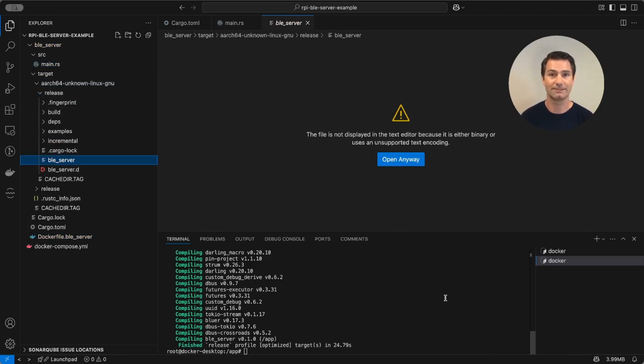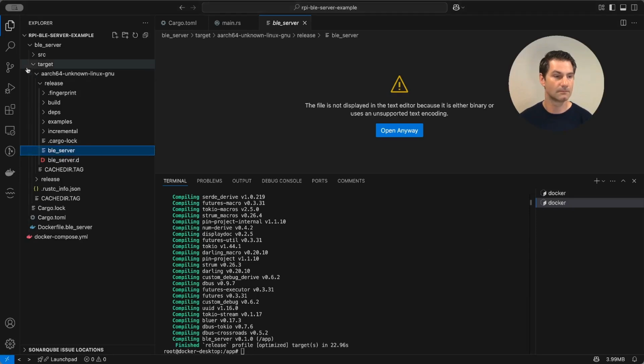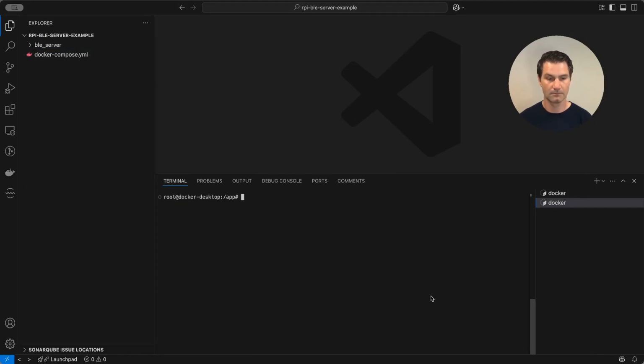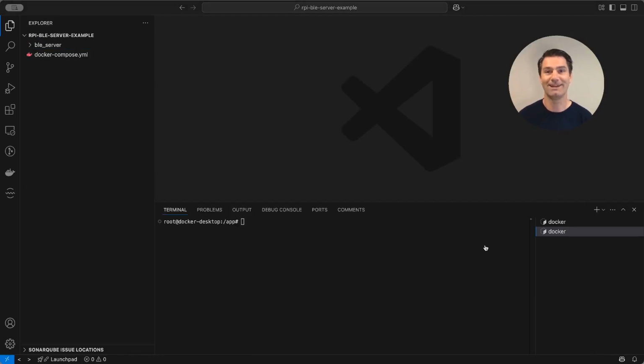So that's great. So the next thing we're going to want to do is copy this binary over to a Raspberry Pi and see if we can connect to the service that is running when we run this binary on the Raspberry Pi. Okay, so we have our binary, and now what we're going to want to do is copy that over to our Raspberry Pi and run it and see if we can see it working and see that it's broadcasting and that we can connect to it from another device.